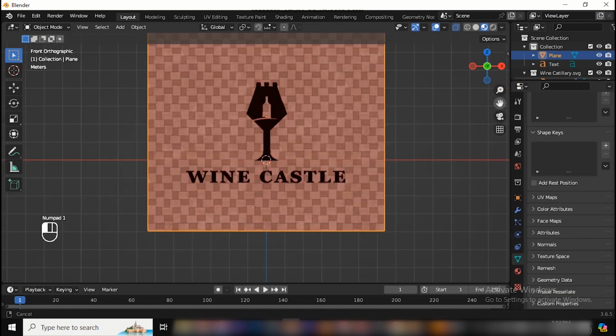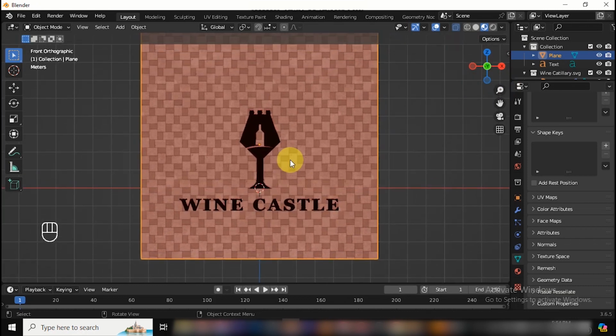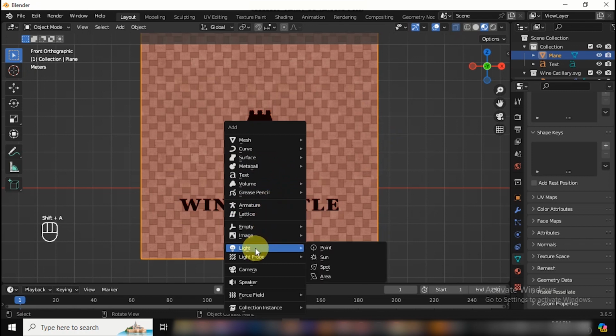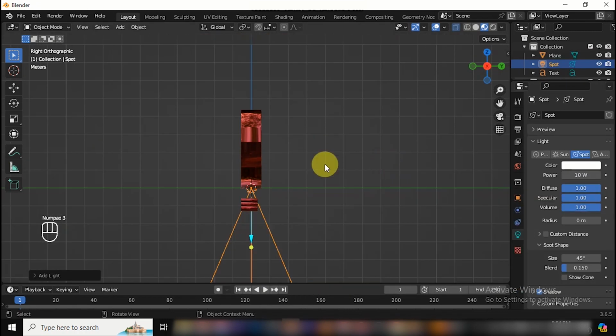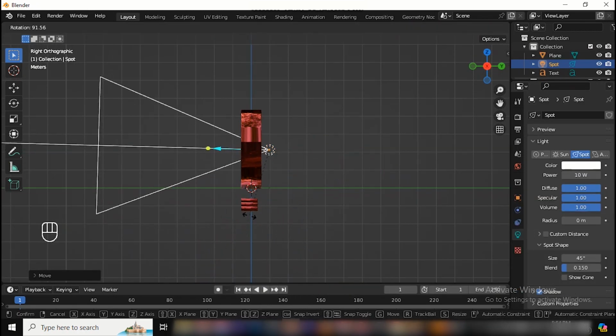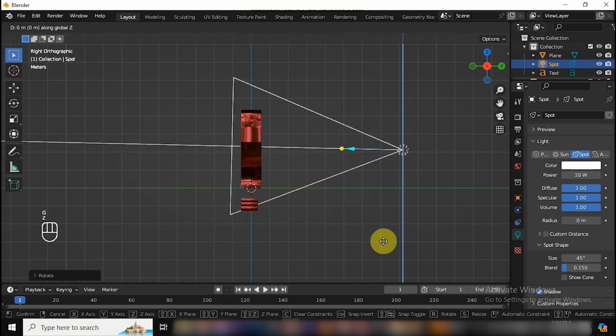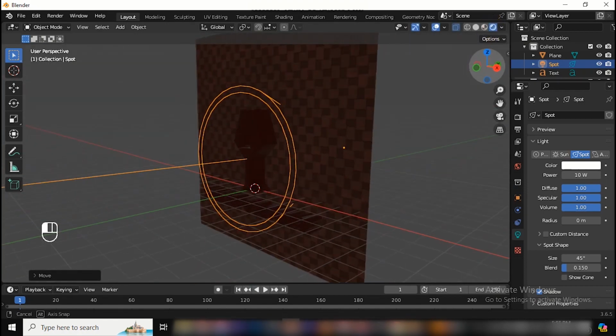Click Shift-A, then add Spotlight in the scene. Then, let's adjust its rotation and location behind the logo. Change the viewport display to rendered preview for actual scene display.